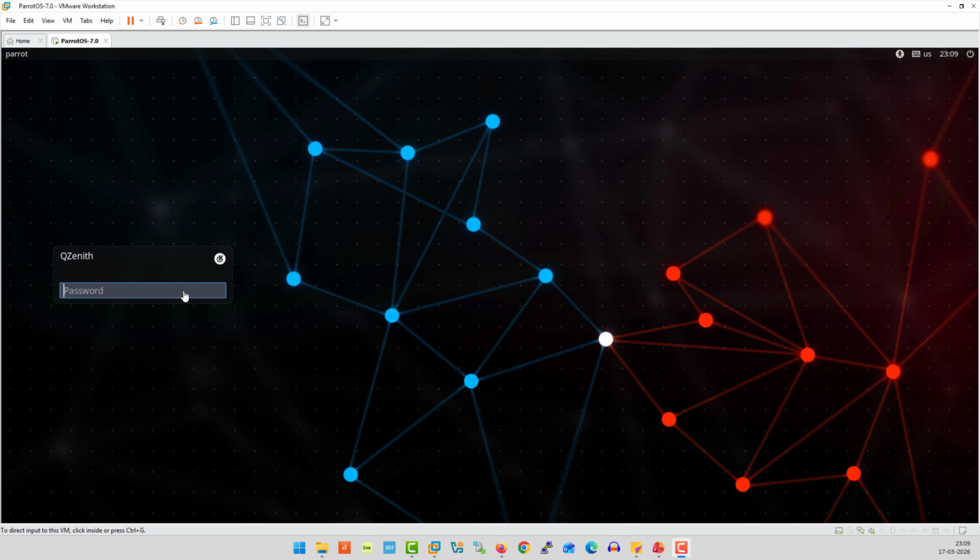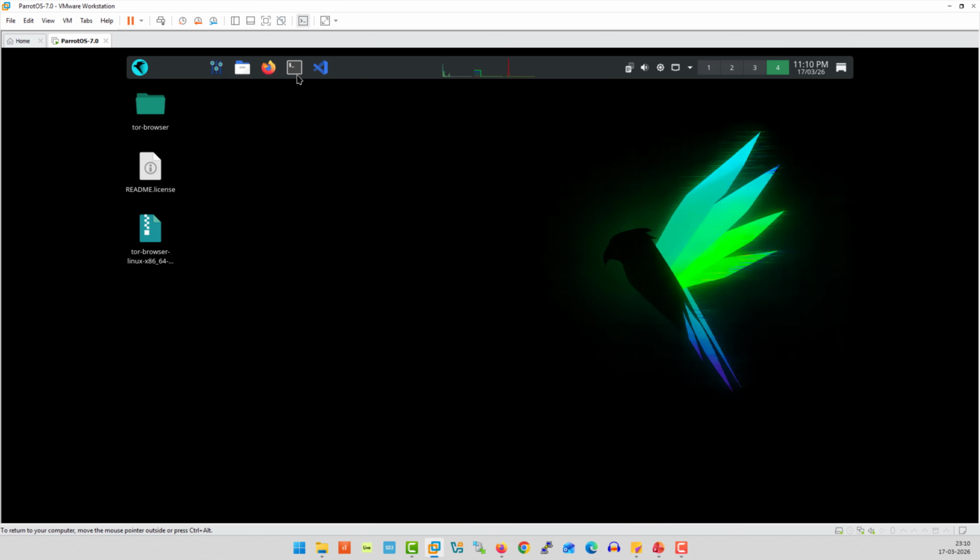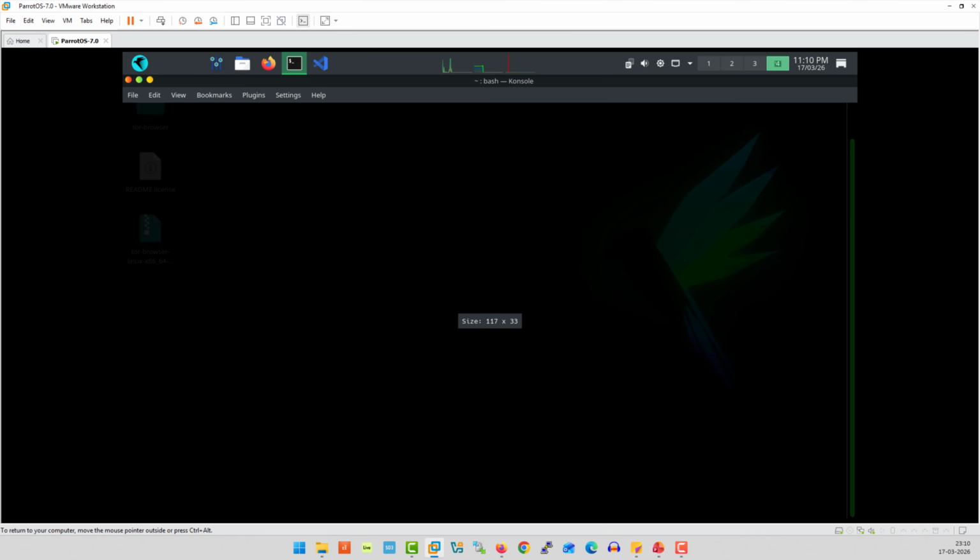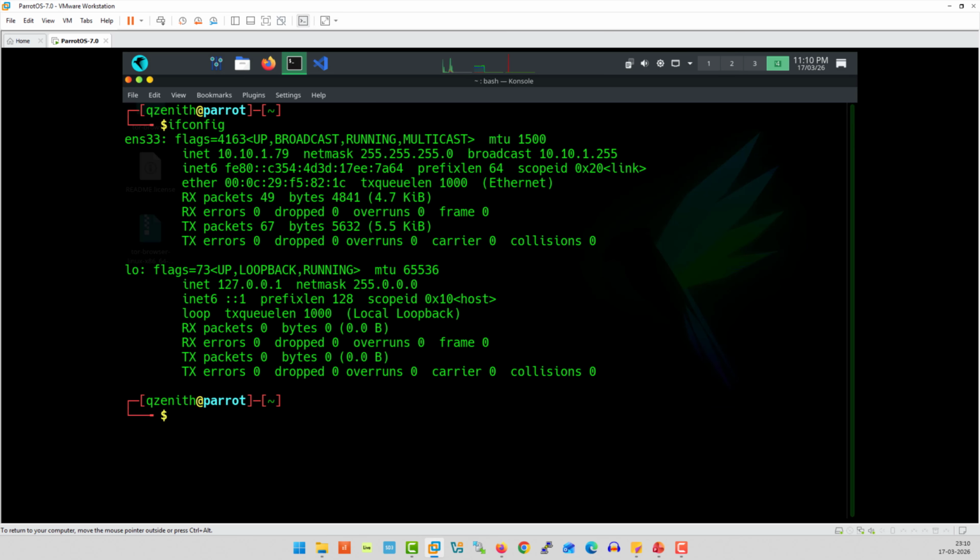So log into the system, type in the password, and then open up the terminal mate, enlarge the font size, ifconfig, and hit enter. There you can see the IP address is changed successfully and is assigned with the manual IP address that we wanted to be assigned with. So this is one way to assign an IP address in your Parrot operating system.